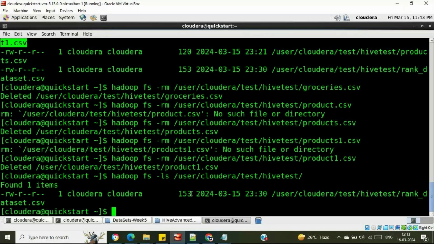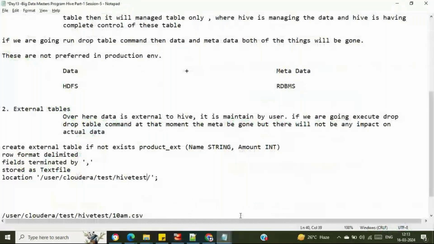In this particular path, we are having a single file now, the rank dataset. So I'm going to create a table, that is nothing but rank dataset, and that will be an external table. And this is the schema with respect to this particular table rank dataset, which will have two columns, with row format delimited, fields terminated by this, and I'm going to store it as a text file, and the location is this one. Perfectly fine.